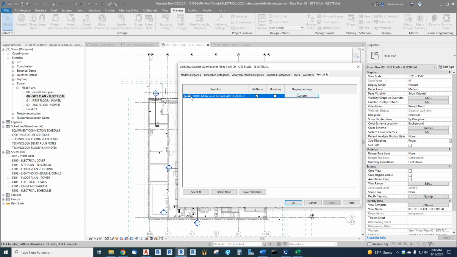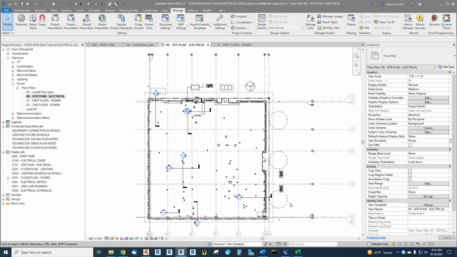If I unclick the visibility of this architectural link, I'm not unlinking it. I'm not removing it. I'm just turning it off so I can't see it. So just for now, just turn that off and say, okay. And now my architectural model disappears in this view. Only in this view.